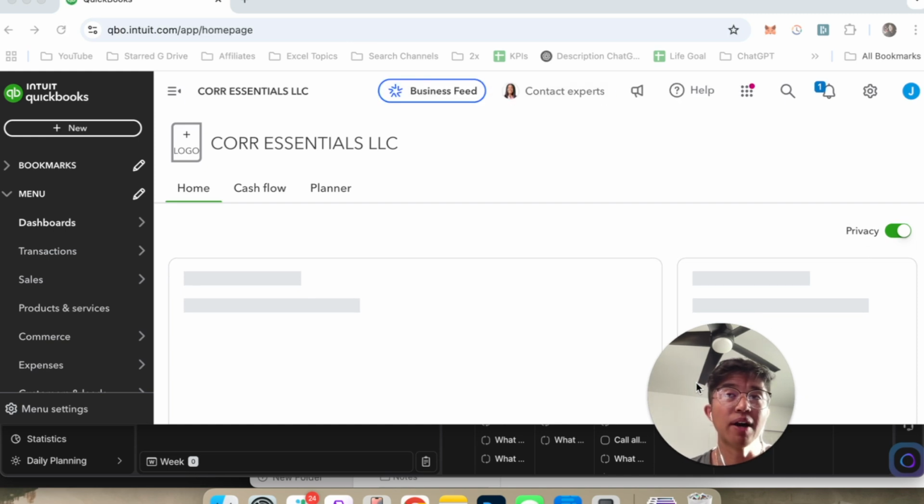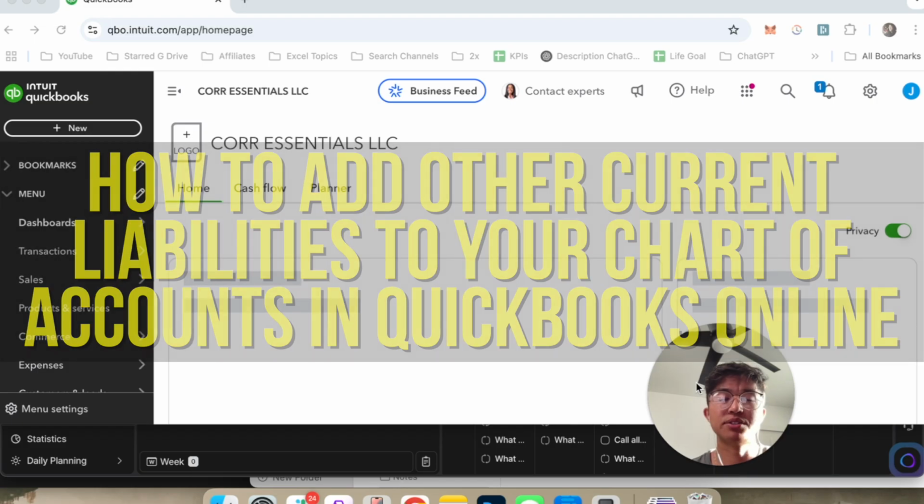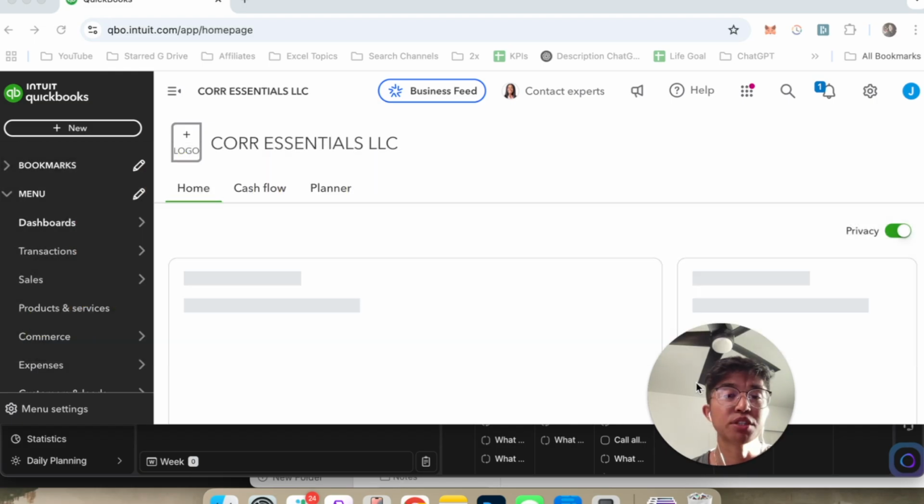And in this video, I'm going to show you how to add other current liabilities to your chart of accounts in QuickBooks Online. Now this video is going to be particularly useful for individuals. Let's say that you want to add some current liabilities to be reflected in your QuickBooks Online account. How do you actually go ahead and set that up in your chart of accounts? Now this video is going to be short, sweet, and simple, guys. There's not going to be a lot of steps involved.